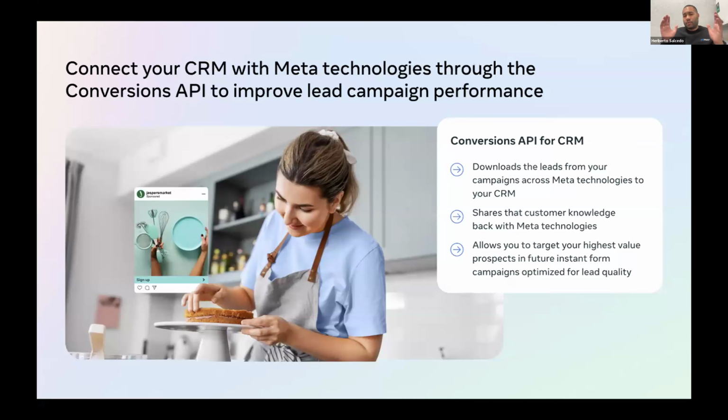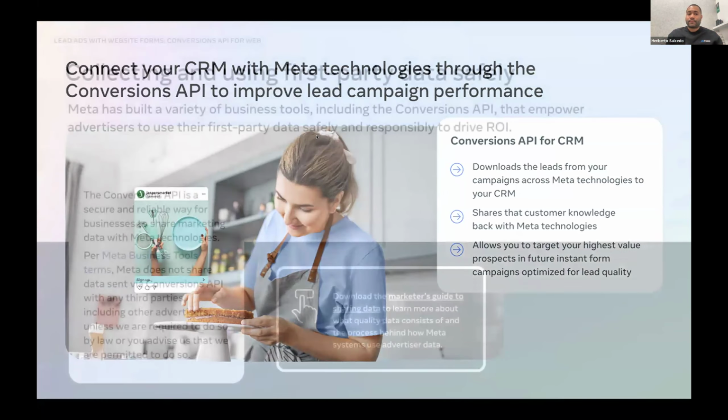When you think about lead campaigns, a lot of folks think about it from a quantity perspective: let me get the most leads possible. With Conversions API, utilizing your first party data, and in this case CRM data, and sending that information back, you are now able to optimize for quality or intentionality.